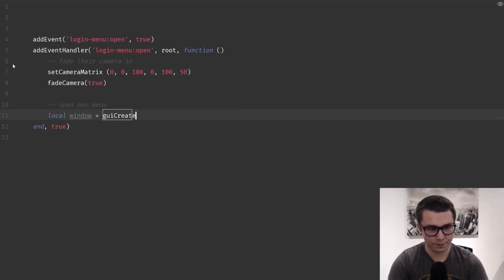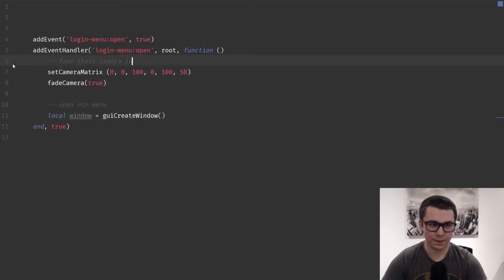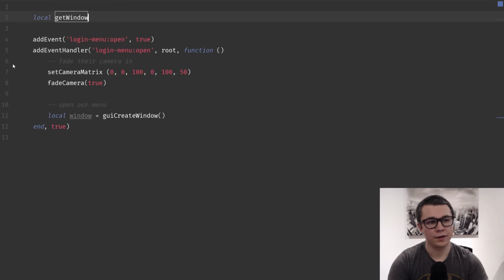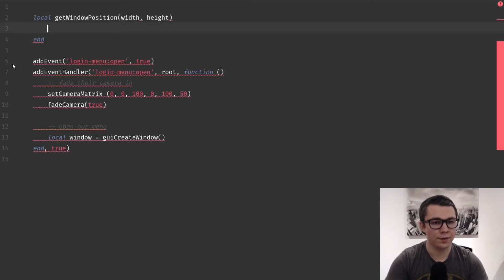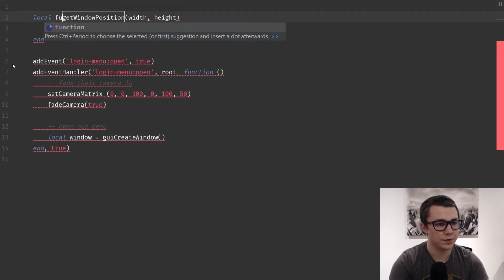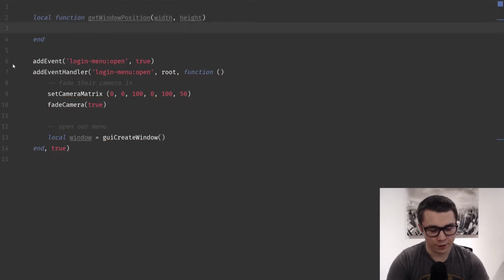Now, we want that window to be centered on the user screen. So we're going to create a new function called get window position. It's going to accept the width and the height that we want to make this window. And we're going to grab the screen width and the screen height of the user that's joined using a function called guiGetScreenSize.